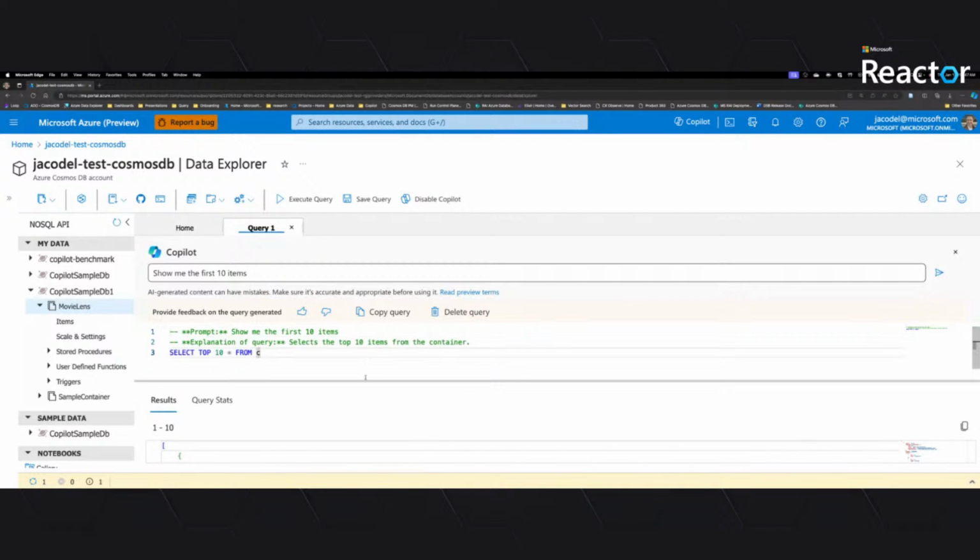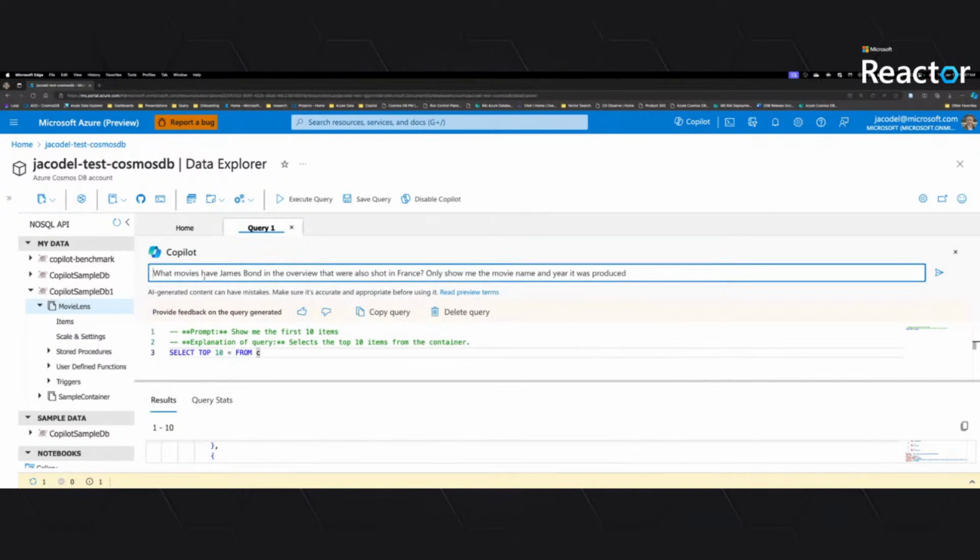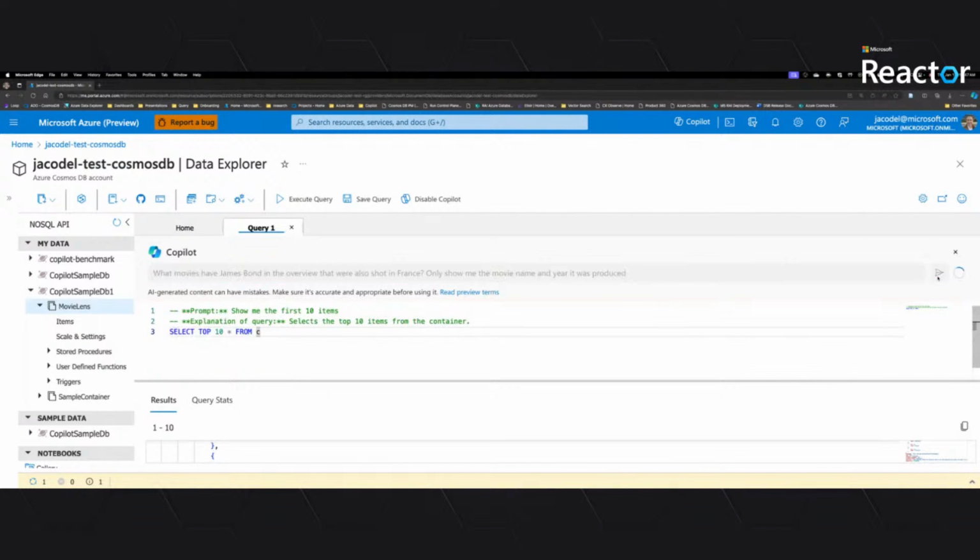So this is pretty cool. This is a pretty simple query. Select top 10 star from C. Let's see if we can do something a little bit more complex. So maybe I want to know what movies have James Bond in the overview that were also shot in France, and only show me the movie name and the year it was produced. So I'll ask Copilot to generate a new query for me.